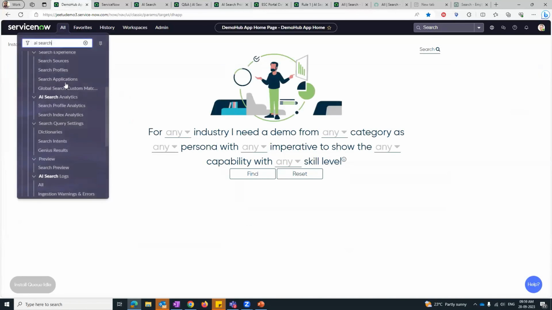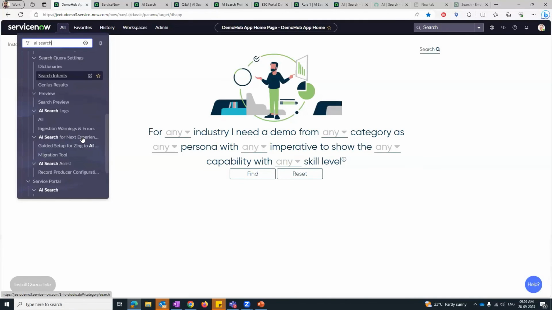One of the other tools that I want to discuss for sure is the migration tool. In case you are using old Zing and you want to migrate to AI search, then you can use this particular tool to do an easy migration from Zing to AI search.